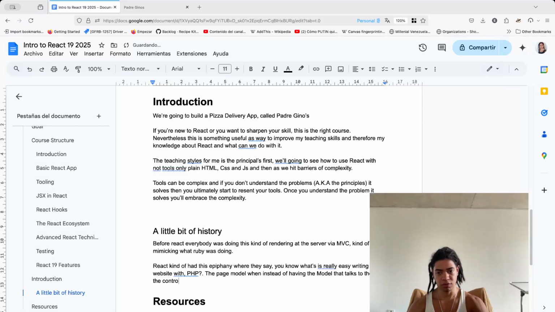The page model really appealed to them, where you have everything kind of mashed together for small things. So instead of trying to separate, here's my model that talks to the database, here's my view of what people look at.